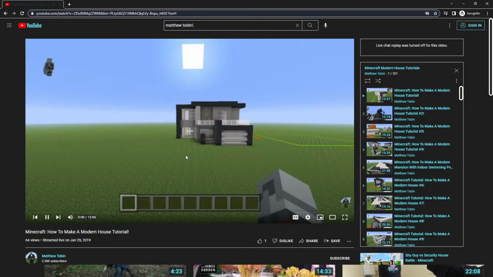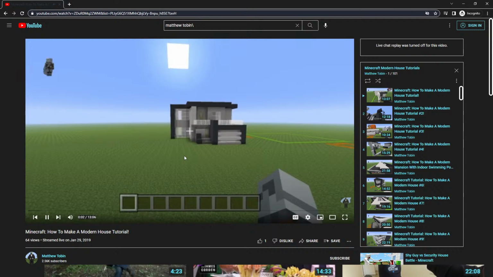What's going on, guys? Welcome back to another video. In this one, I'm going to be making a house tutorial. This one I don't think is that bad. I actually like this one. It is a very tiny house thing. In case you didn't know, these two windows right here, I don't like these two windows very much.